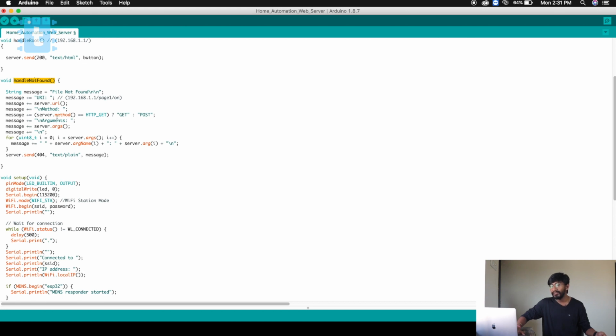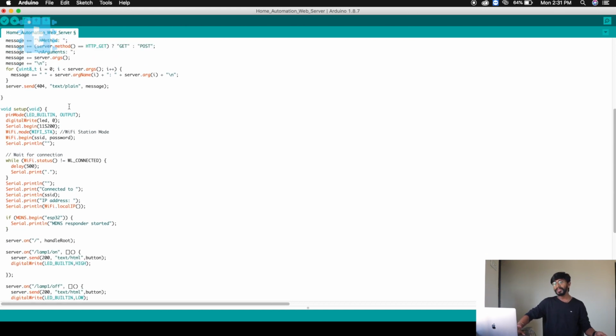Moving ahead, we have the void setup. Void setup says, first of all, the LED built-in, which is the built-in LED of the ESP32 board. We are declaring it as output. Of course, we are using this LED as output, and we'll just remove this particular term because we are not at all using this LED.